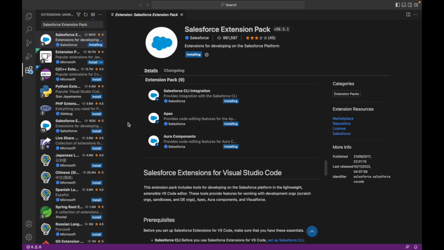And why is this needed? This is needed to work with our development docs, Apex classes, then Aura components, and Visualforce pages. So we need this Salesforce extension pack in our Visual Studio Code.